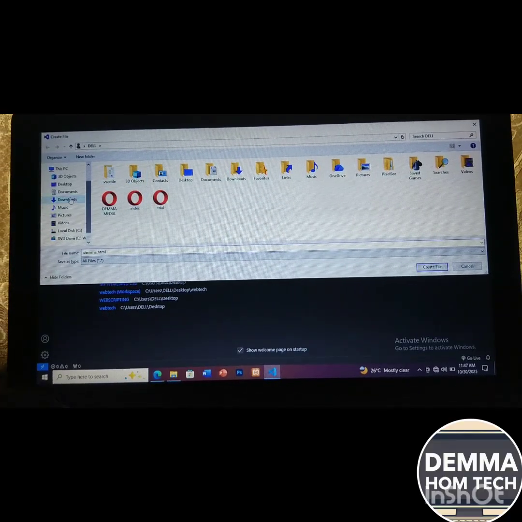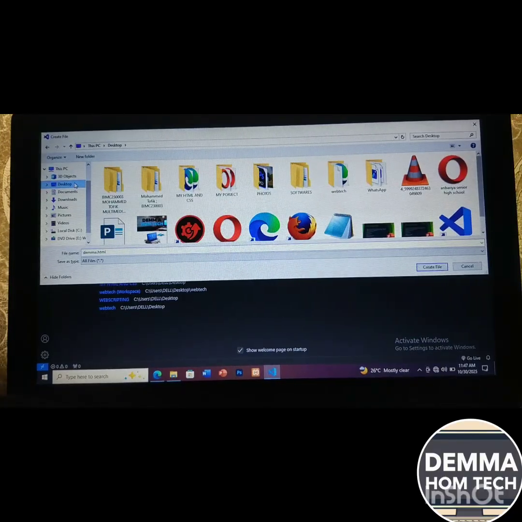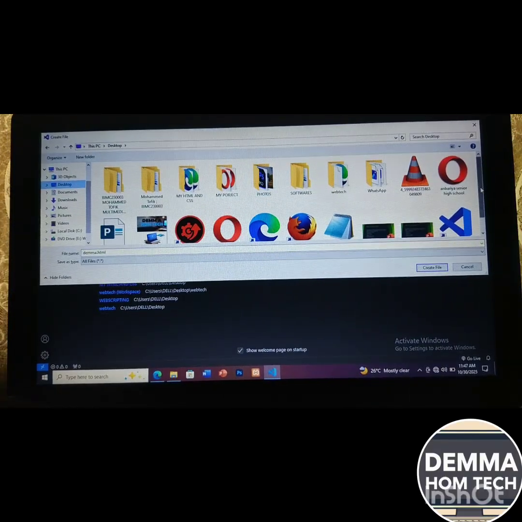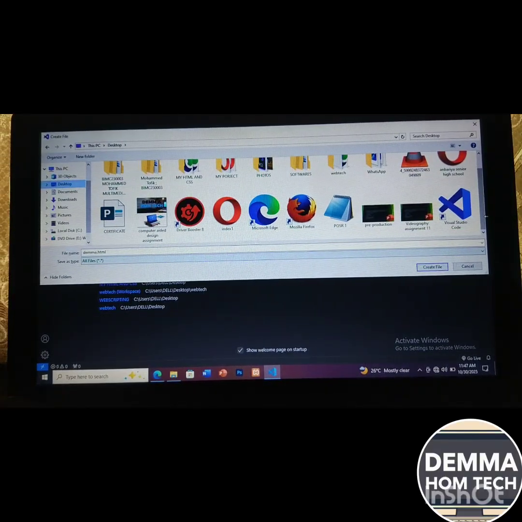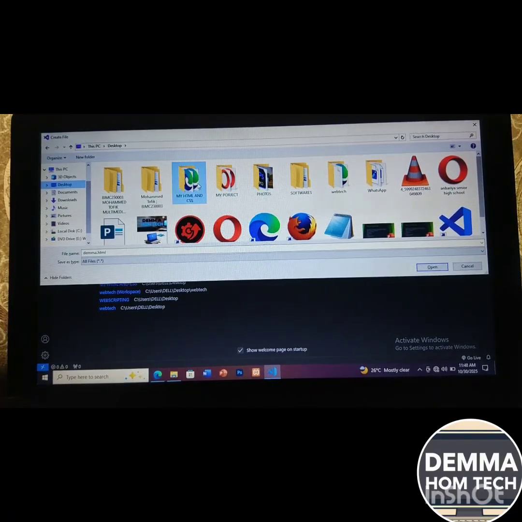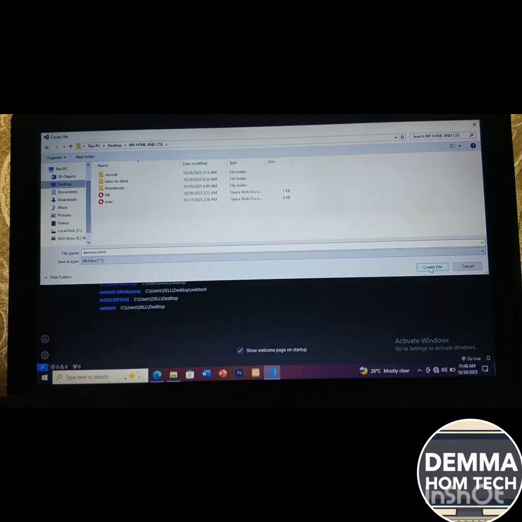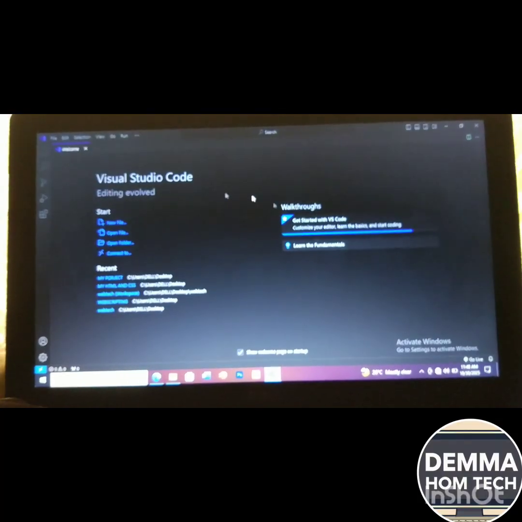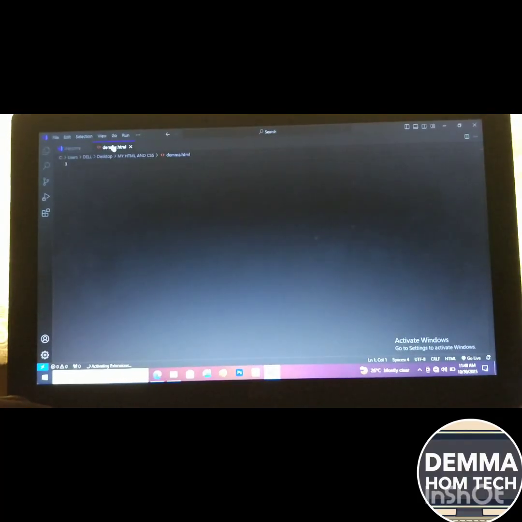So you choose where the file should be located. I want mine to be on the desktop. I have folders here, I can put it in any folder, or I can just create it on the desktop. Which one should I use? Okay, let me use my HTML folder. And if you don't have one, you can go and create a folder, then create a file inside. And your file is created. And here is my dema.html, and this is where we are going to begin coding.